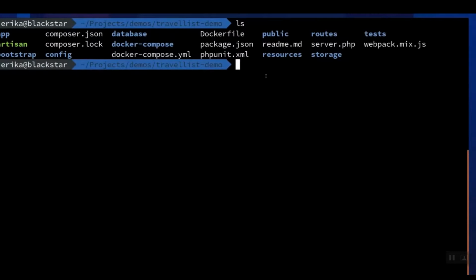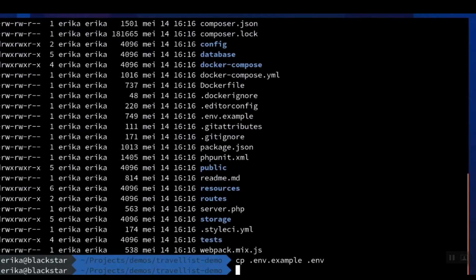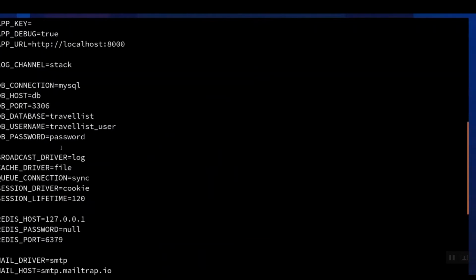Before we can run docker-compose up, we have to set up a .env file for the Laravel application, because this file is not included in the version control. It's a file with sensitive information that shouldn't be versioned, and it should be a per-environment file. So usually you have a .env.example file that you can copy. I'm not going to change anything here. These are all default development values.